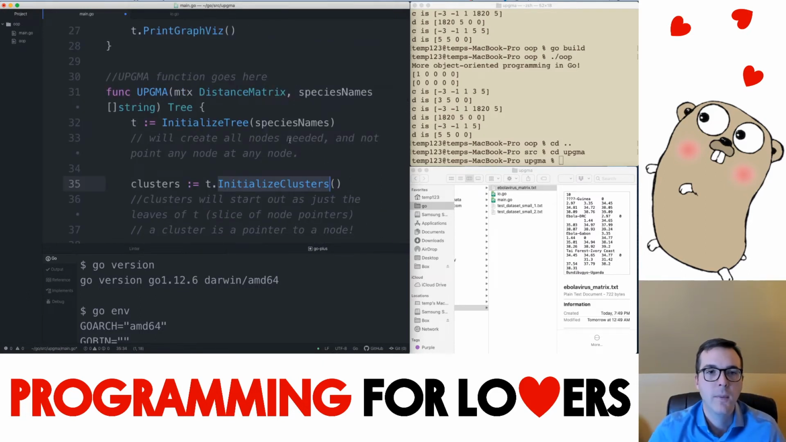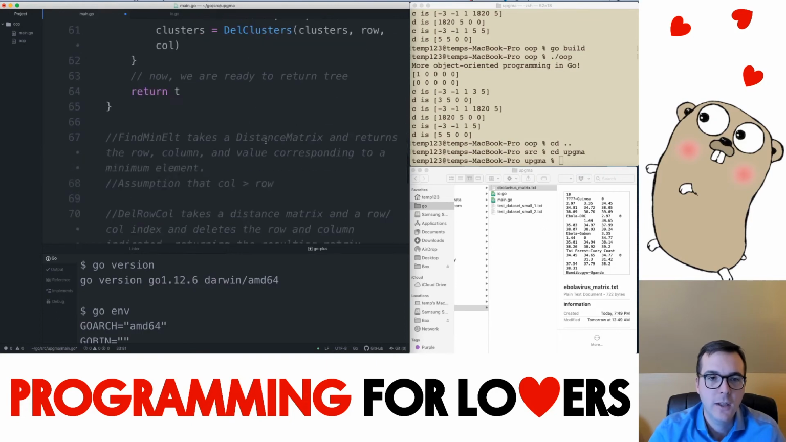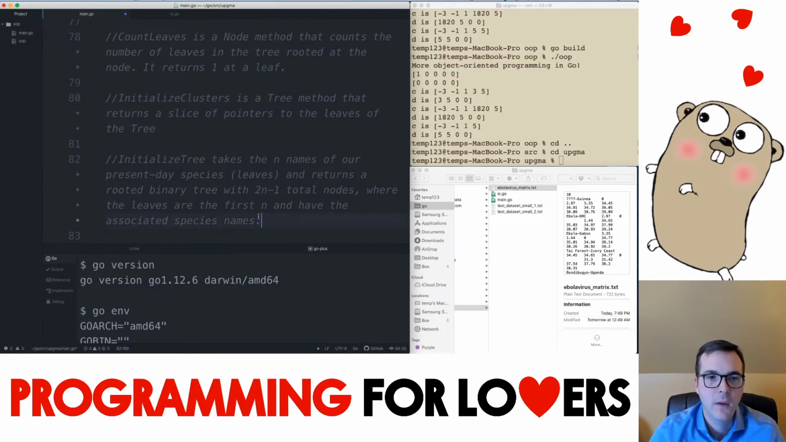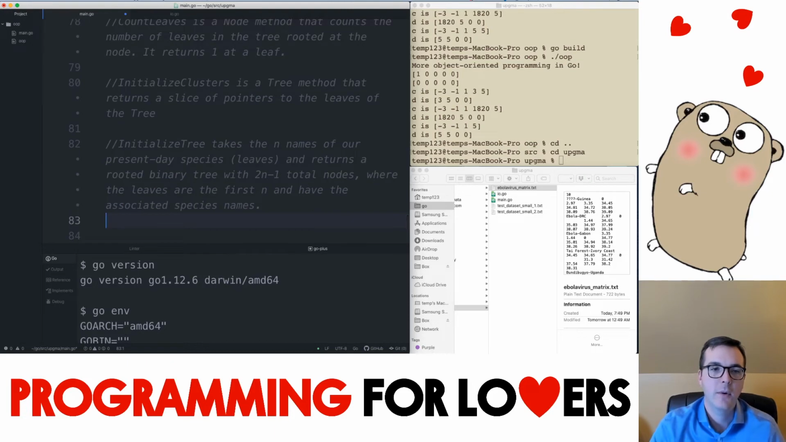So we're going to create all the nodes needed, and we're not going to set any children because we don't know what they are yet. That's the whole point of the algorithm. So let's look at initialize tree. So what does it do? It takes the n names of our present day species. Not the number of leaves, but I should say the species names, and it returns a tree.